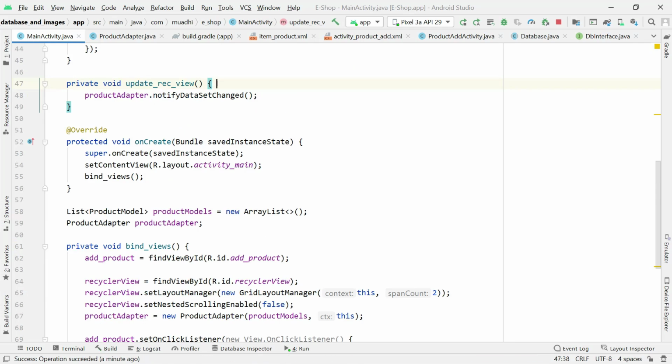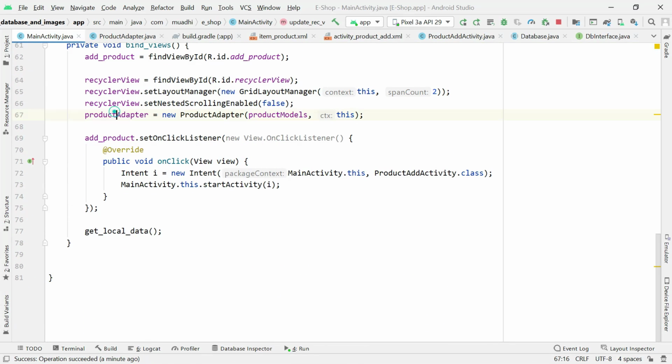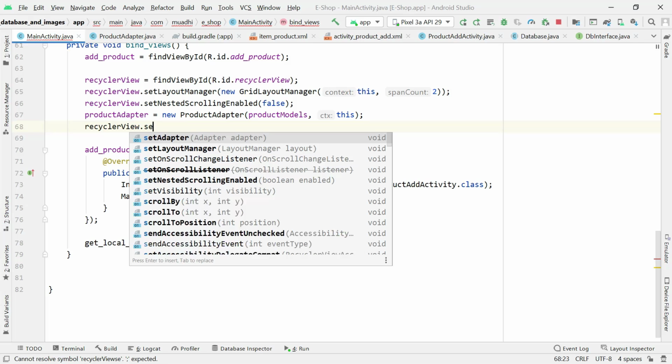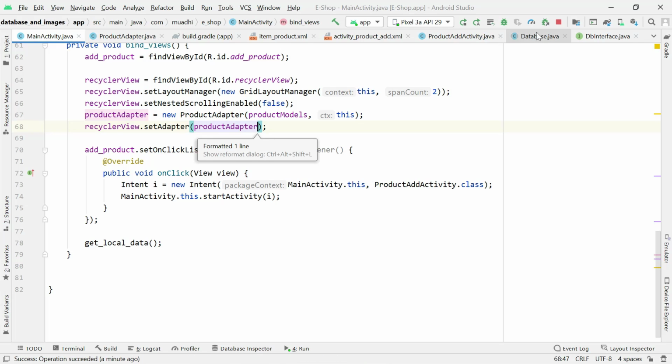Oh, one thing that you've forgotten is to set the adapter. You see, under initializing the RecyclerView, you have to set the adapter, dot set adapter, and then you pass the product adapter. I had forgotten that. Very important. So you have to run.